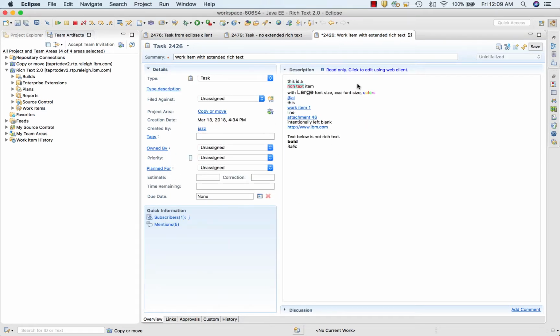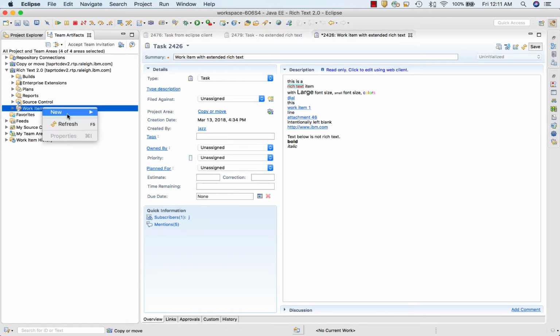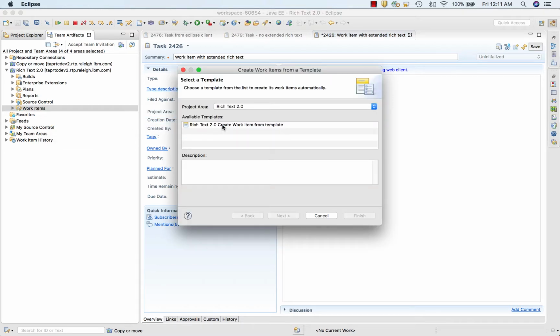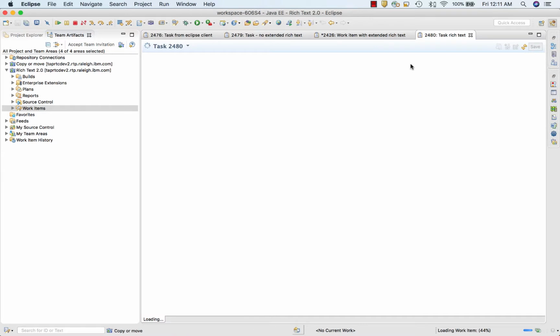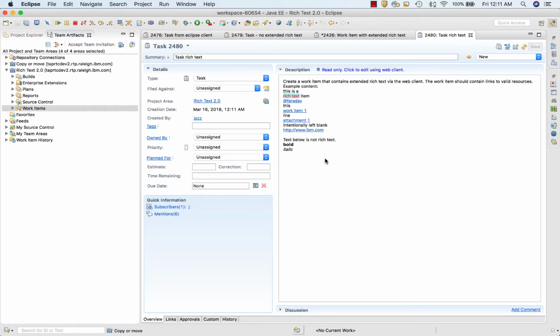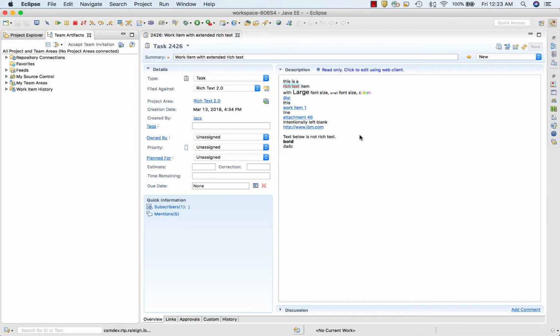So as you can see over here, I try to move to a different project and I still have the extended rich text content in the description, and I can save this work item. You can also create work items from a template that contains work items which has extended rich text. As you can see over here, I created a new work item using that work item's template, and this work item had extended rich text, which is why it shows as read only in the Eclipse client.